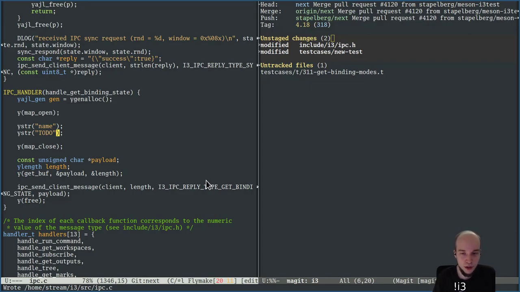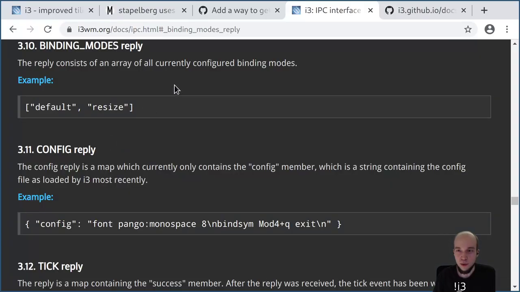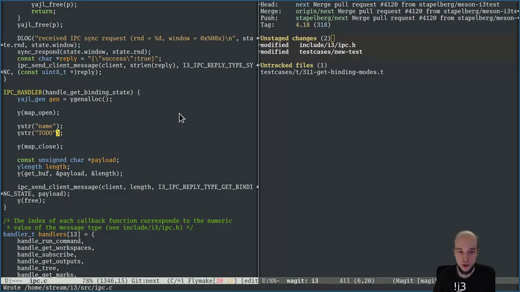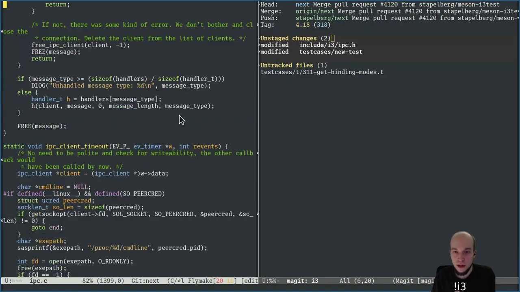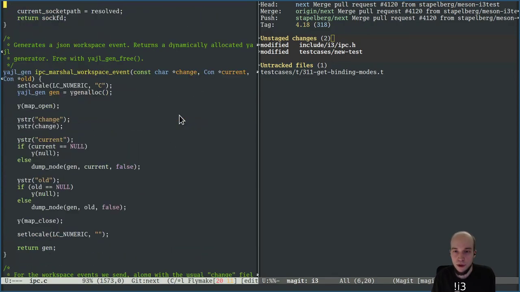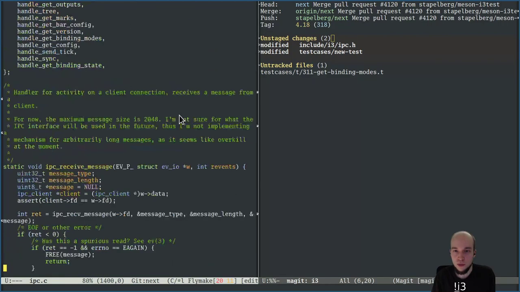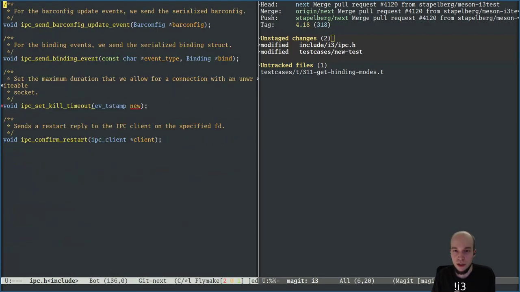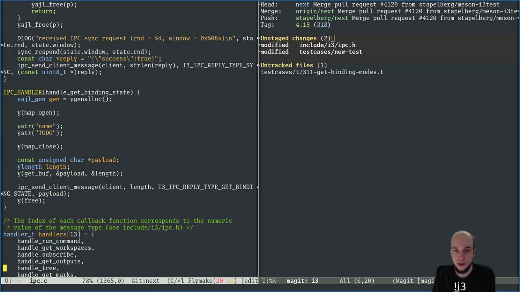Hello, Raiders. Welcome. We're working on the i3 window manager, and we have this issue here to tackle where we're adding a programmatic way to get the current binding mode through the IPC interface. So we're dealing with the inter-process communication interface with the i3 window manager. Cool. So this is here. This is the handler. I think this might already be everything we need in terms of plumbing in order to make this work. There might be a need to declare something in the ipc.h. No, the handlers are not declared in here. So this should actually maybe already work.